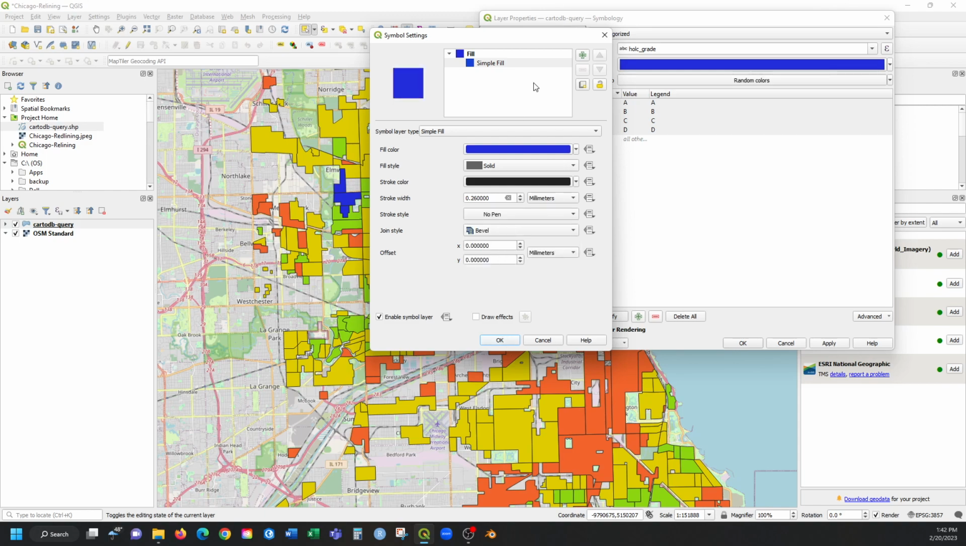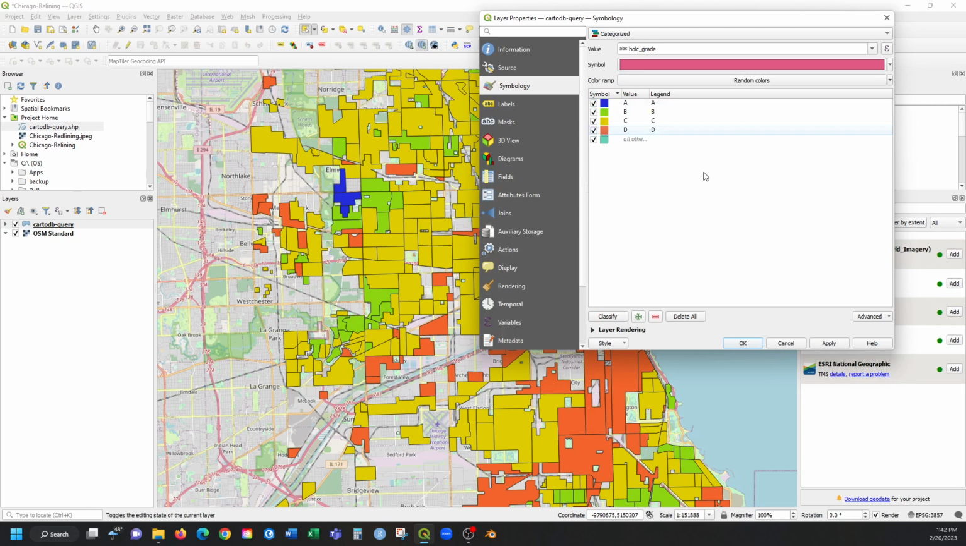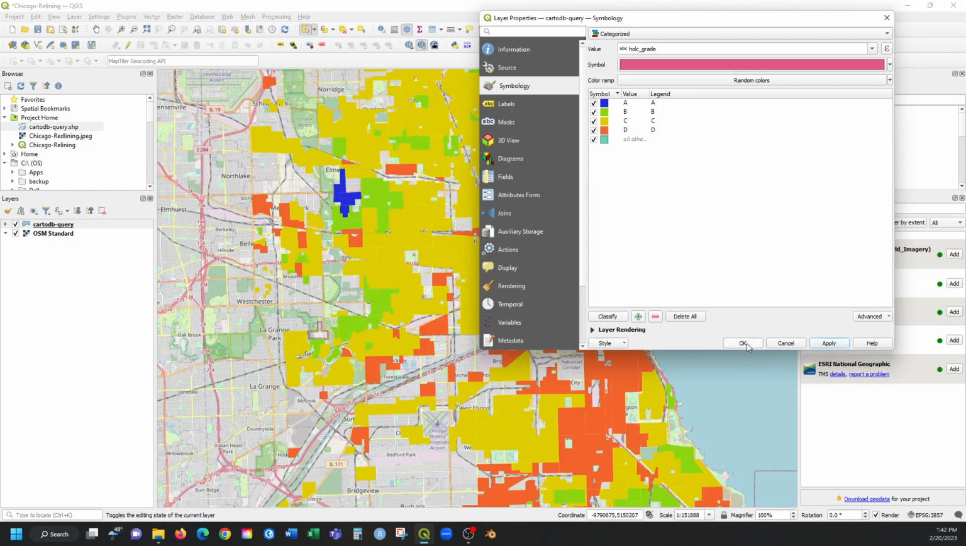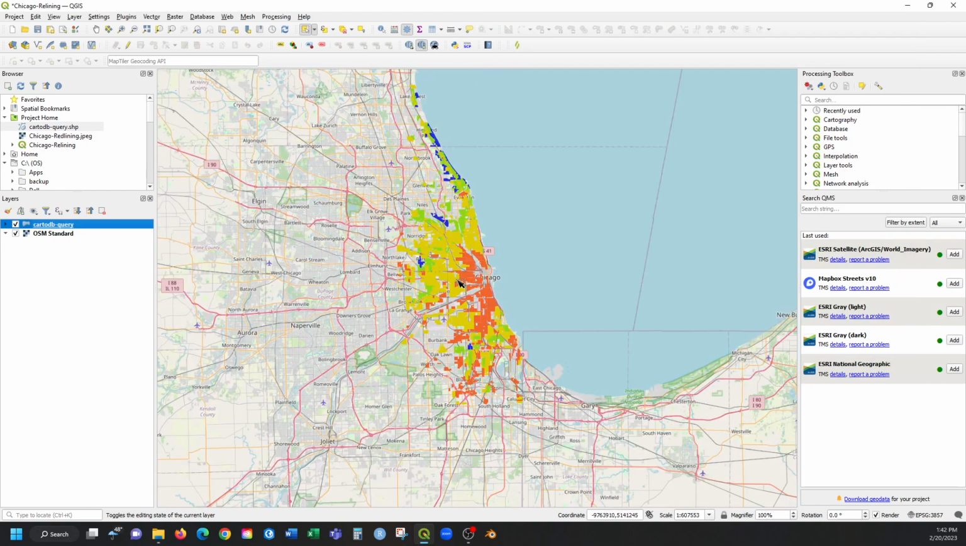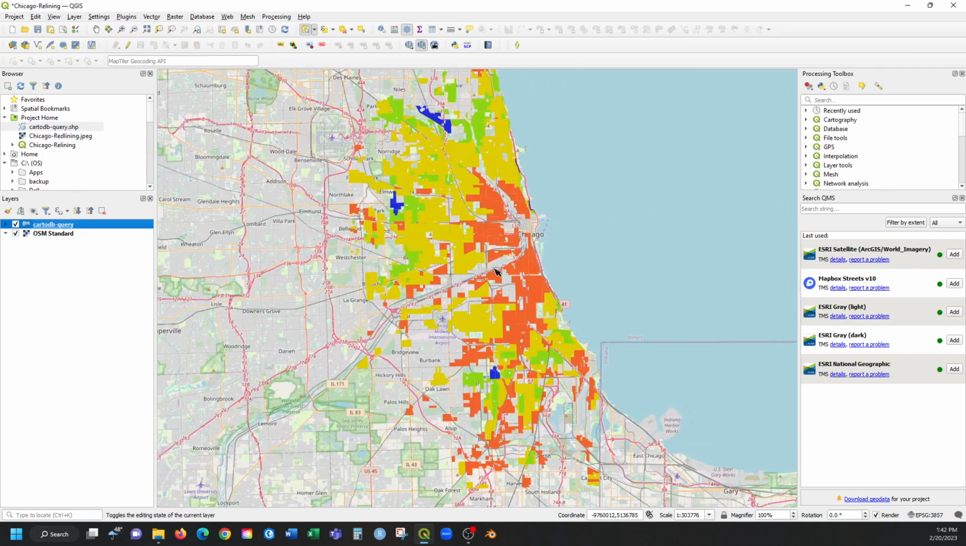And I just know where all the buttons are, but it's stuff you're going to have to explore and figure out. So when I said no pen, it took away the border. I hit apply, and watch what happens over here. Apply, poof, the border goes away. So that's kind of interesting. So I'm pretty happy with this.